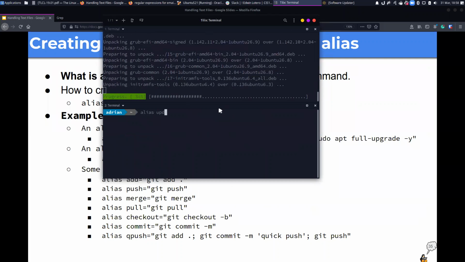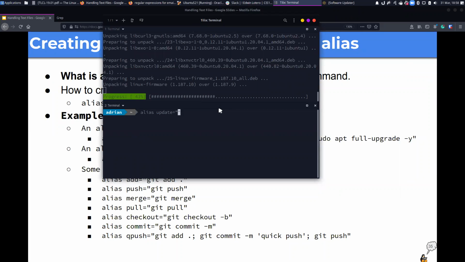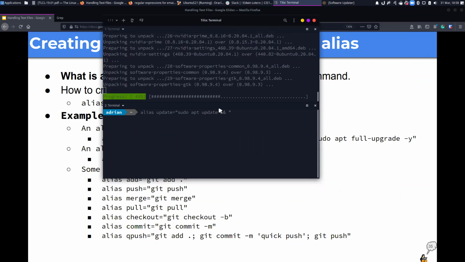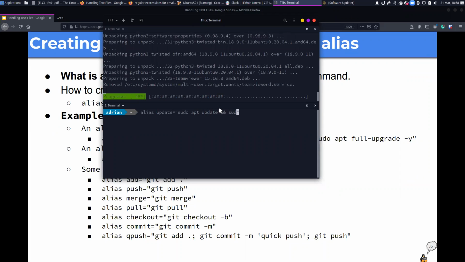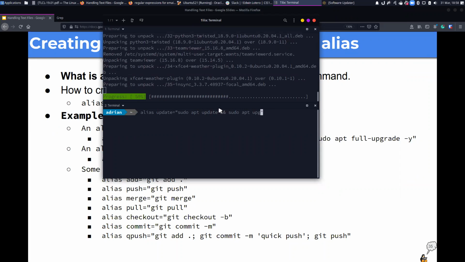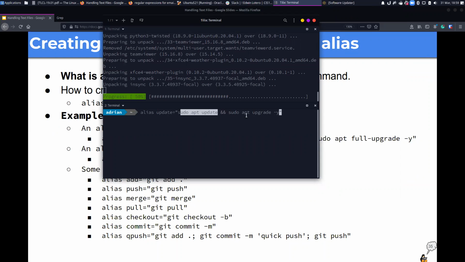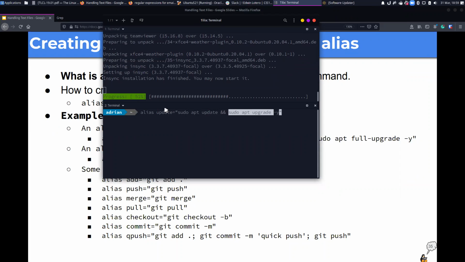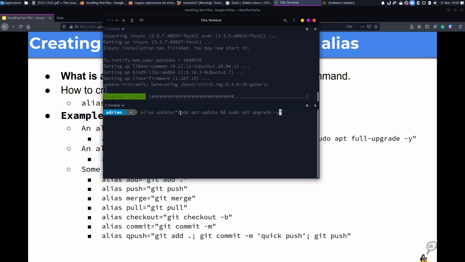Alias update equals sudo apt update, and this is only going to run the next command if the first command is successful. Sudo apt upgrade. And let's assume that you are a risk taker like me and you want to automatically say yes. So if this command is successful, this other command is run. So when you type the word update in your computer, this entire thing is run. That makes remembering much faster, right? Much, much faster.